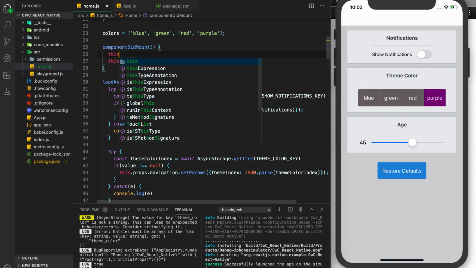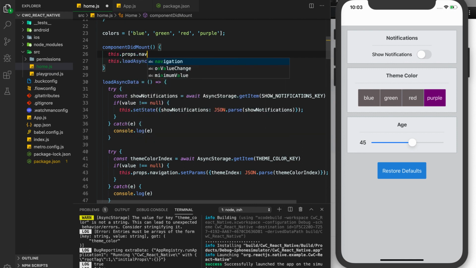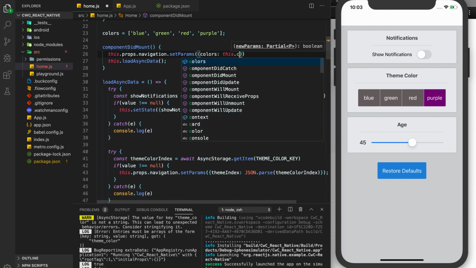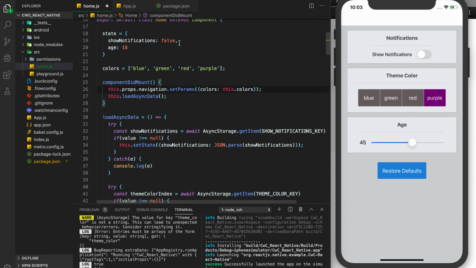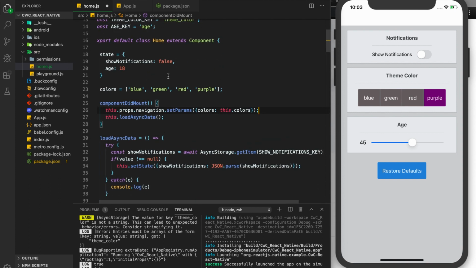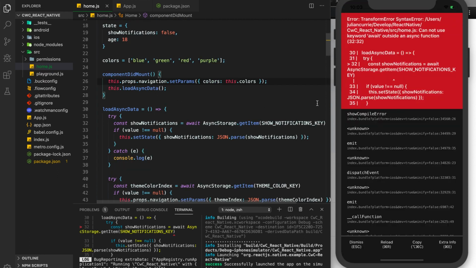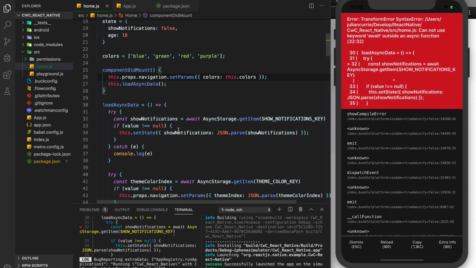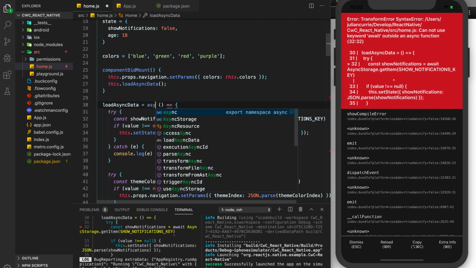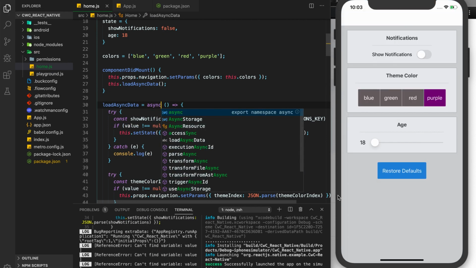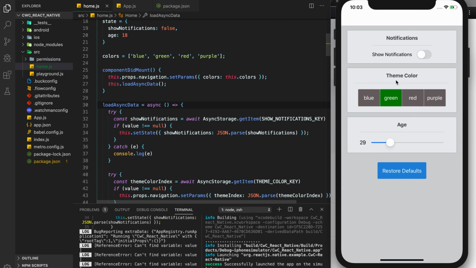So let's do this.props.navigation.setParams. And I'm just going to pass that in as colors, this.colors. So I want this to be shared with our component itself and our navigation object. Okay, and we save, and we get an error here, await outside an async function. Okay, so this should be async here. Save. Okay, everything works okay now.